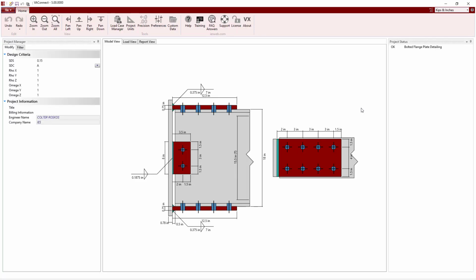The bolted flange plate can resist moment, shear, and axial load. The flange plates resist all of the moment and axial load, while the shear tab carries all of the shear force. For more specific information on this connection, see the bolted flange plate training video.